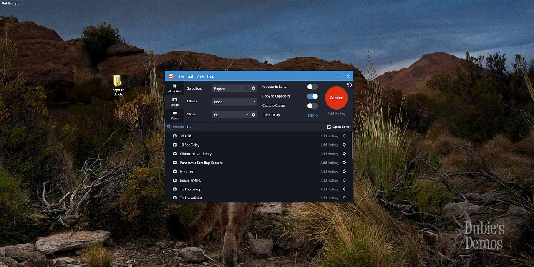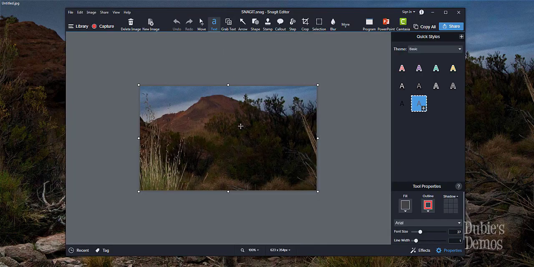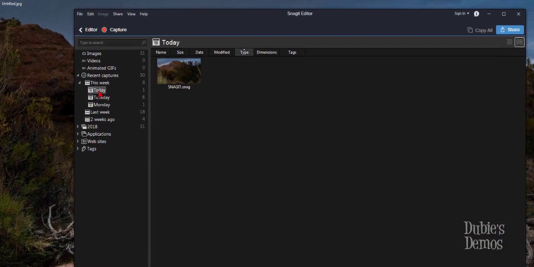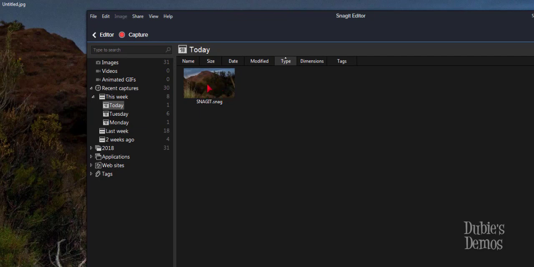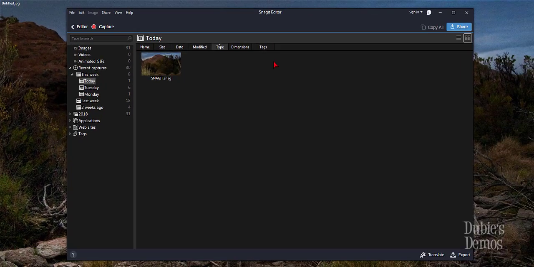Let's jump into the editor now. When you open the editor, you're going to see that your capture is on your canvas, even though we just saved it to the clipboard. But this is okay. We don't have to worry about this. And if we go to our library now, and we click on Today, you'll see our capture is also in the library. You'll notice it was saved with the .snag. Okay, again, not to worry.